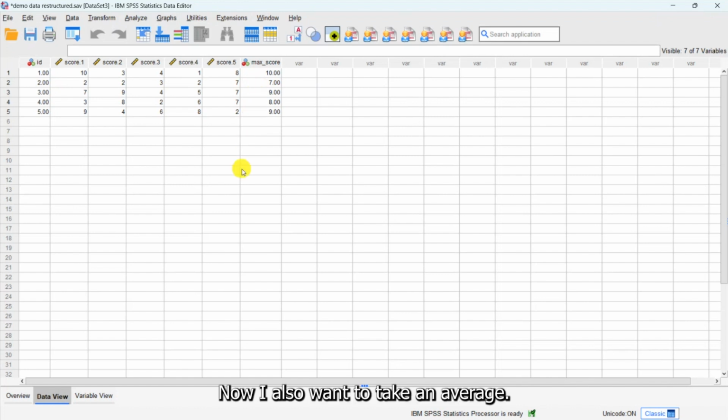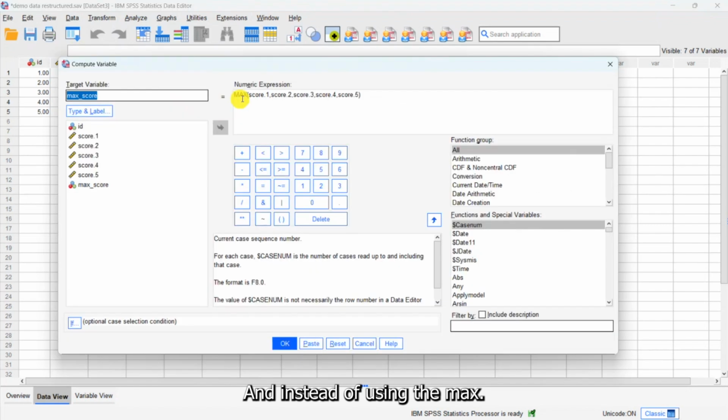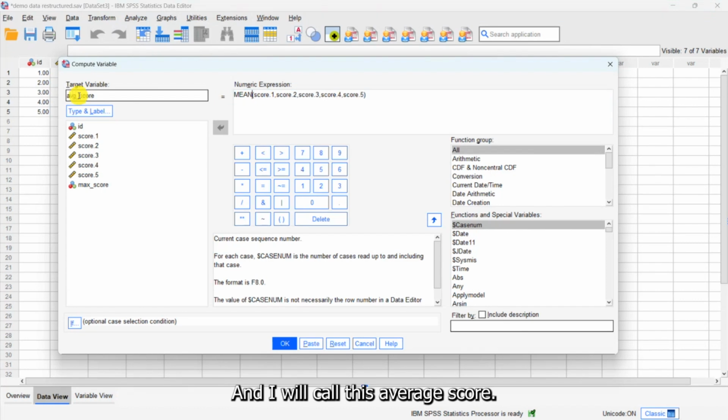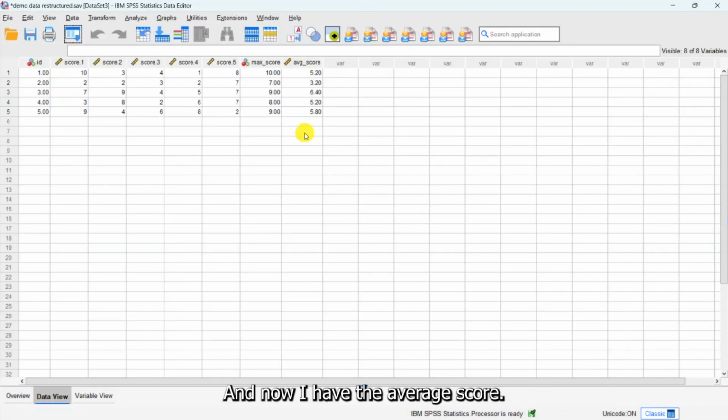Now I also want to take an average, so I'm going to go back to the dialog recall this time and bring up the compute dialog box again. And instead of using the max, I'll use the mean function, and I will call this average score. And now I have the average score.